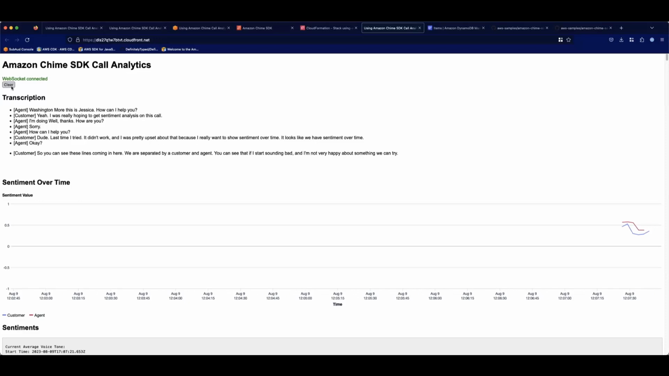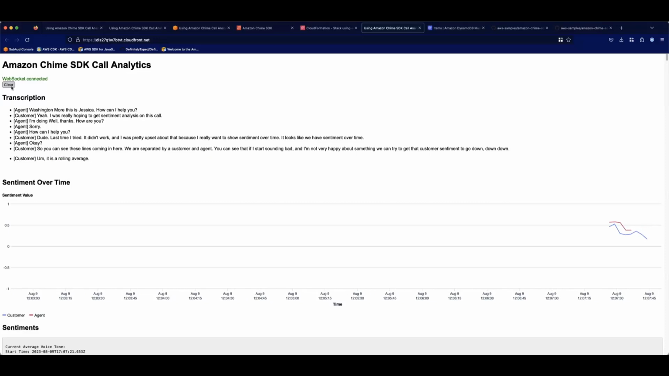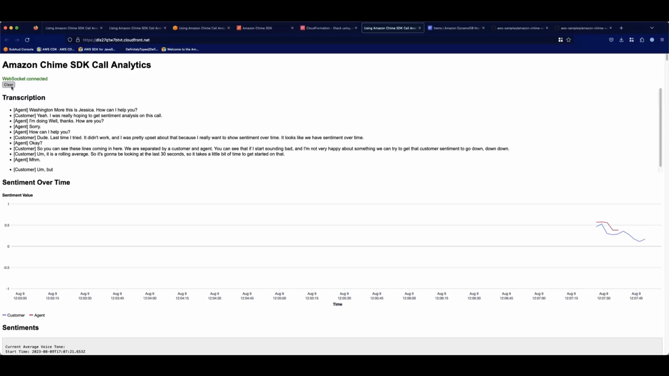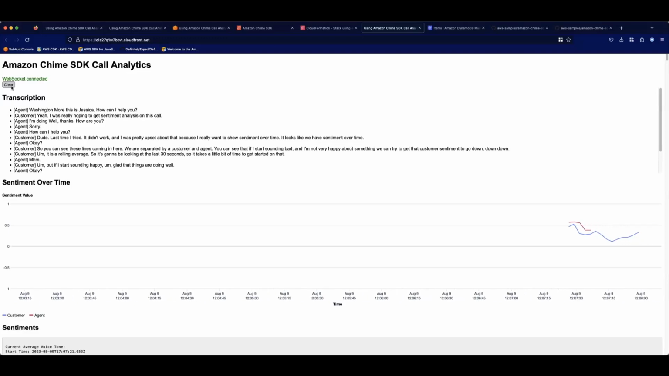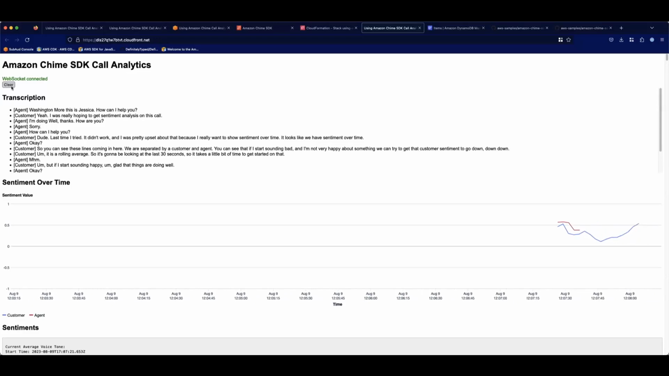It is a rolling average, so it's going to be looking at the last 30 seconds, so it takes a little bit of time to get started on that. But if I start sounding happy and I'm glad that things are going well, I'm really, really excited about seeing the sentiment over time, you can start to see that sentiment going up, up, up, which we really like to see. And there we go. So as I said, this is sentiment over time, and what we're doing is pulling this in and grabbing 5-second chunks of it, so it's quick to deliver to the Kinesis data stream. So we can see that it's going to be a rolling average.